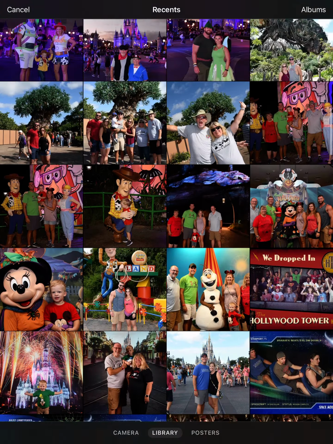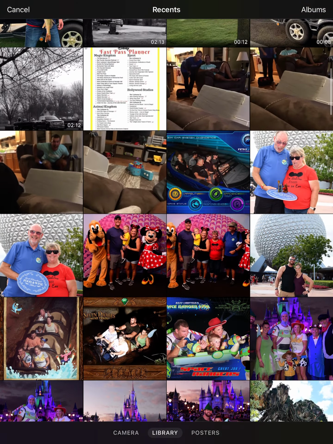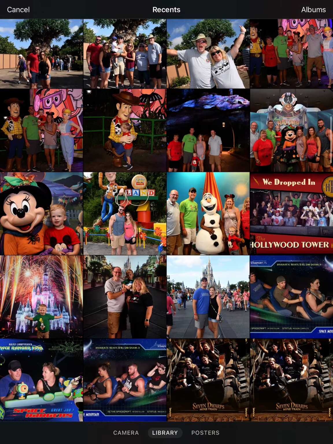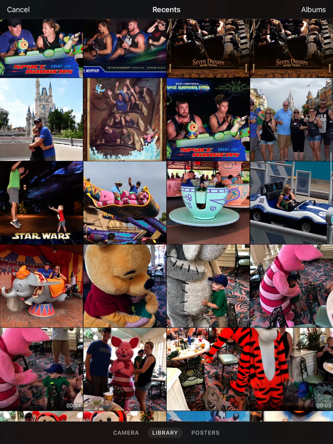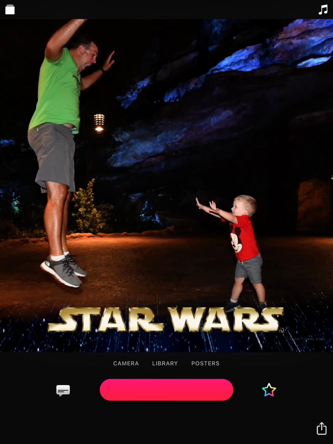So you can see on my camera roll here, I have all of my different pictures that I have loaded on my iPad. So what I'm actually going to do is use a fun one from our trip to Disney World last year. And it's going to be this Star Wars one right here. So this was super fun. We were over in Galaxy's Edge, and my little boy was using the Force on me to pick me up. So the Star Wars logo was already there. I didn't put that on, but what I'm going to be able to do is make this picture kind of come to life a little bit.